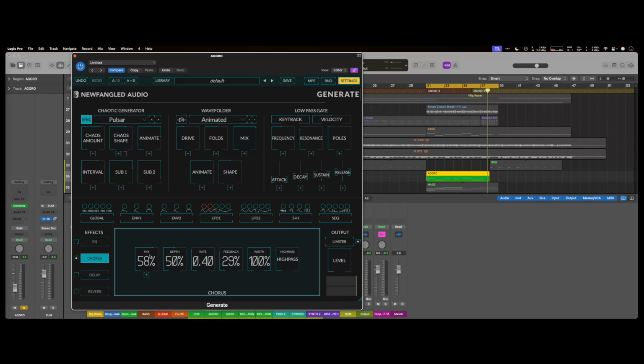Wow. It's too much, but I think I can mix it in. So I'm going to take the mix all the way down, and I'm going to be adding it to taste. Here we go.